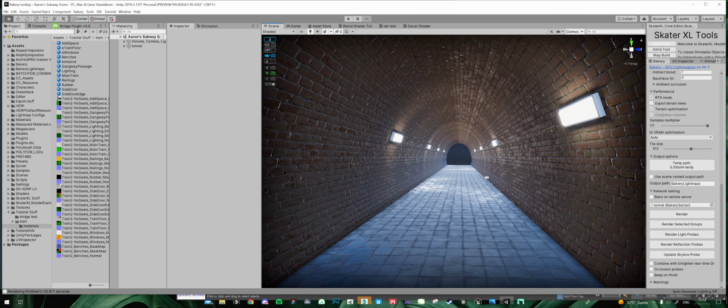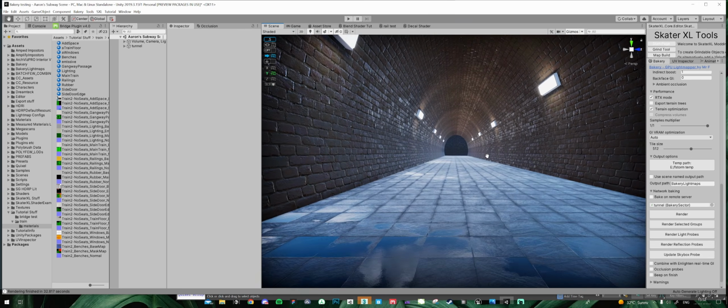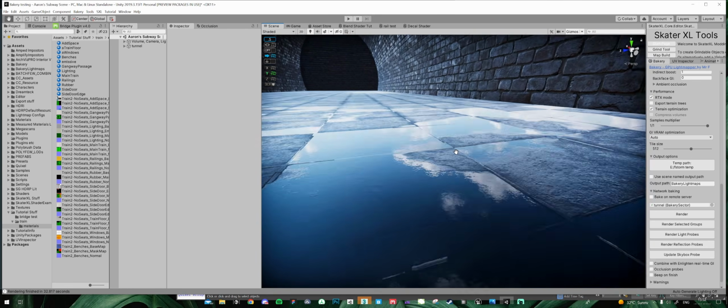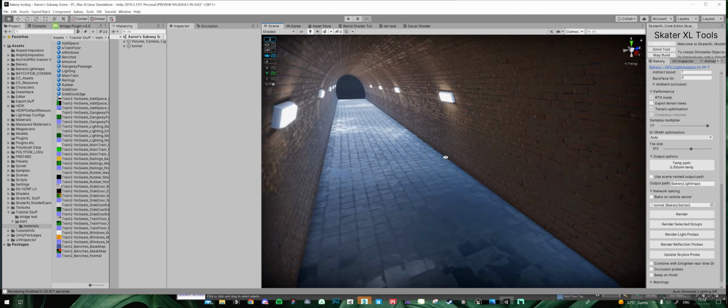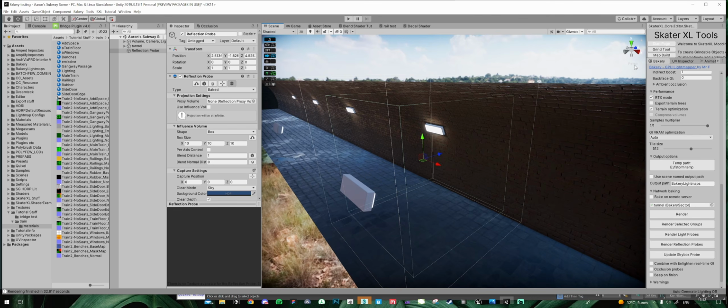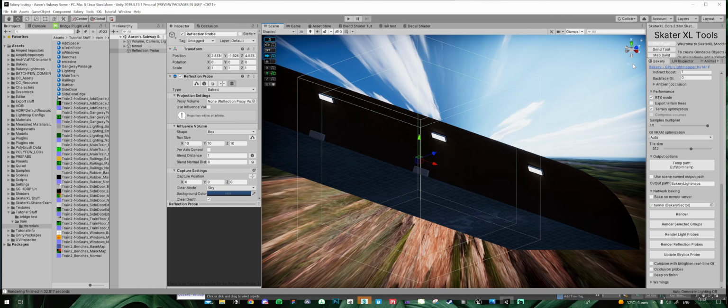Swap back to shaded view. So what's making this look wrong now is the reflections. If I go to these puddles, I can see the skybox, right? So to fix that, we need a reflection probe. Okay, so I'm gonna right click in the scene, go create new light reflection probe. Now I'm gonna click this perspective button here, so it goes to orthographic mode.